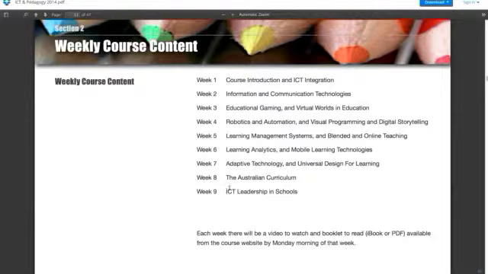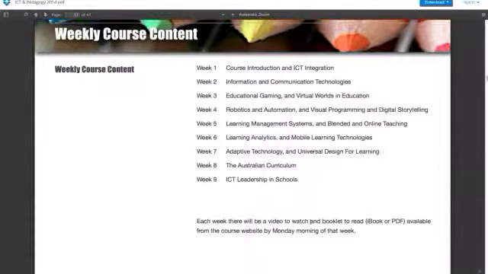Week 8 we're going to have a look at the Australian curriculum and what that means, particularly with digital technologies as a new subject that's going to be introduced. And in week 9 we're going to look at ICT leadership in schools and how you can become leaders in terms of the use of technology in the schools that you hopefully go out to teach in.